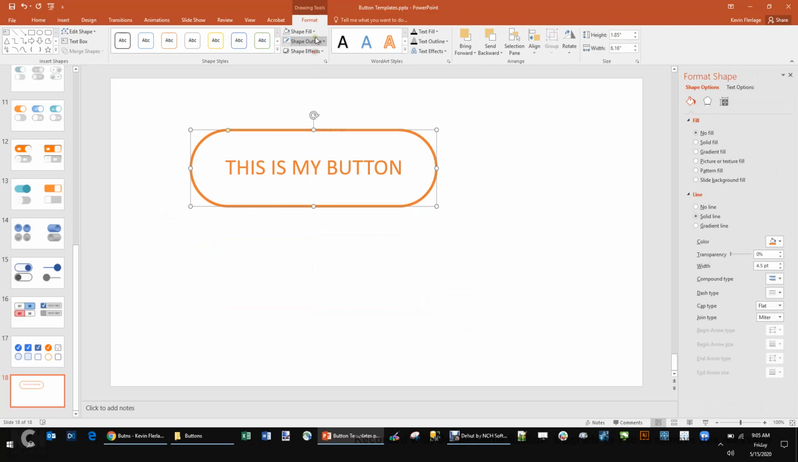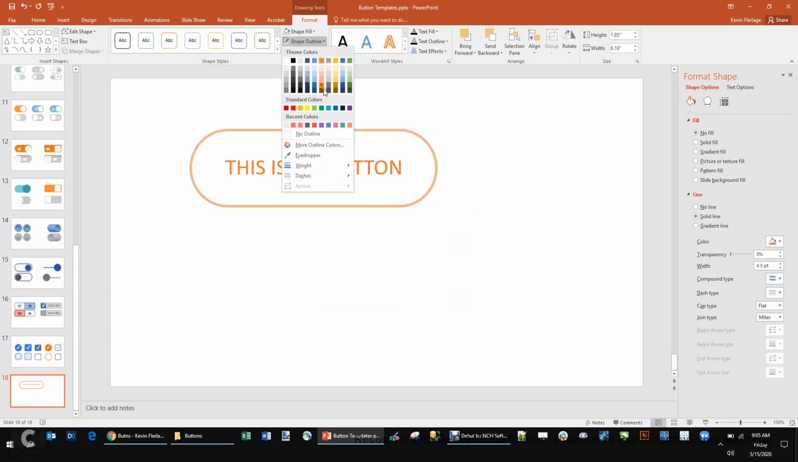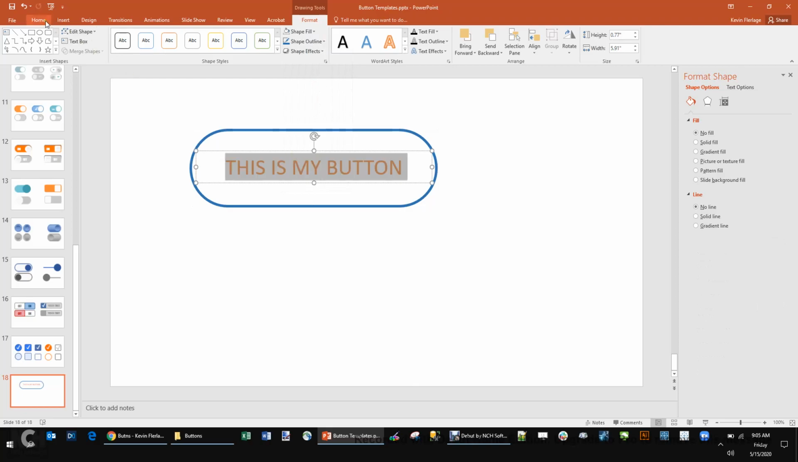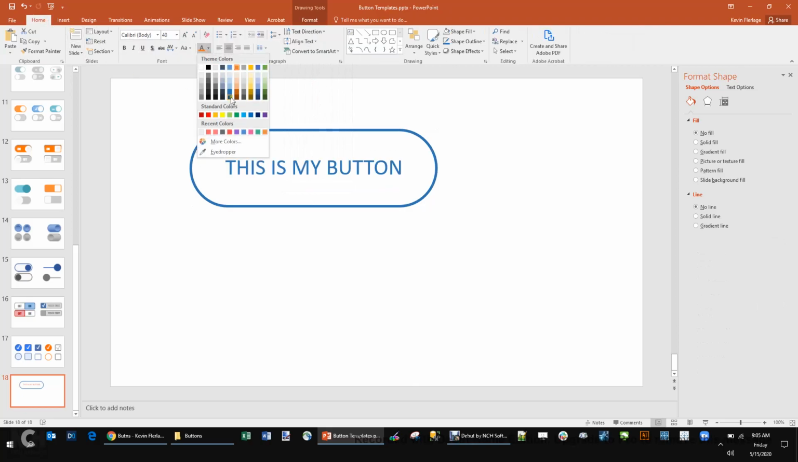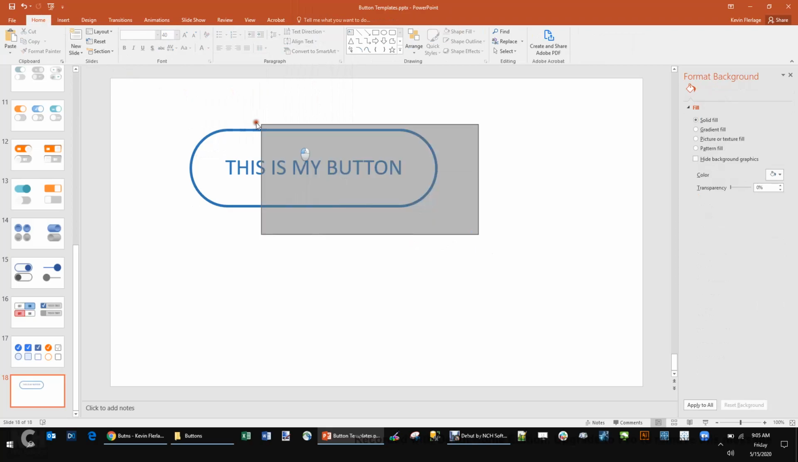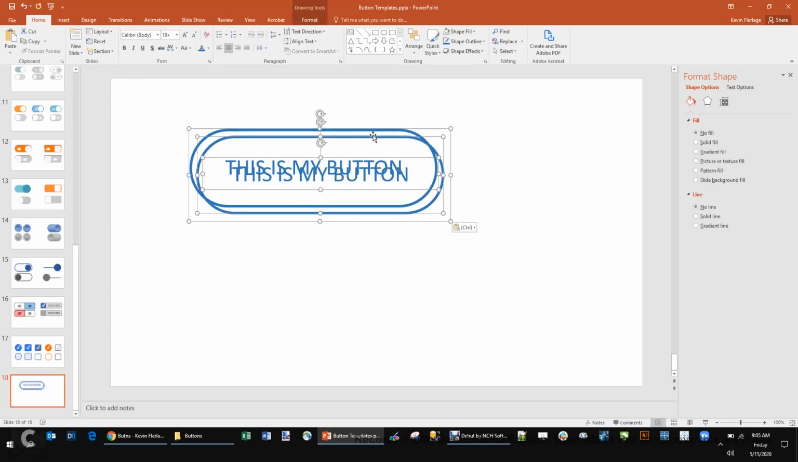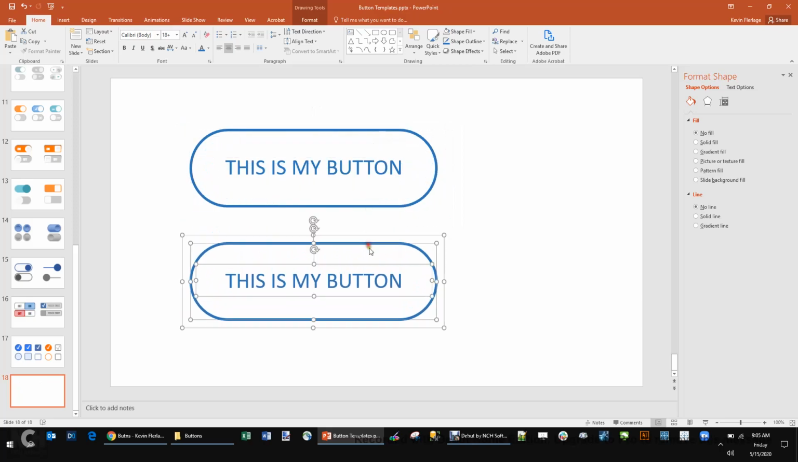So I'm really hating this color, so I'm going to change it just to a simple blue here and change my text to the same blue. Okay, that's much better. So now I'm going to select this. I'm going to just select the whole thing, Control C, Control V, and we're going to copy and paste.